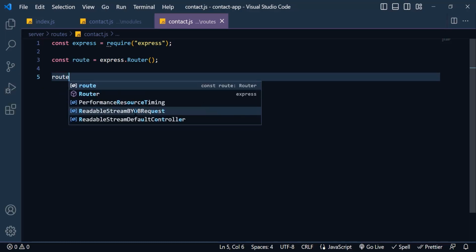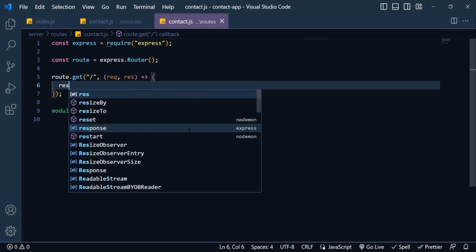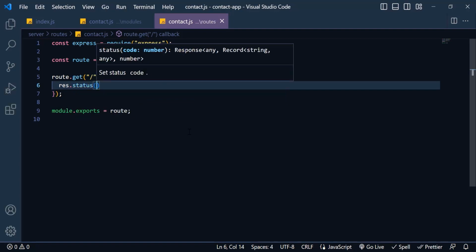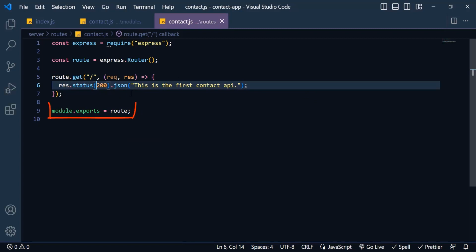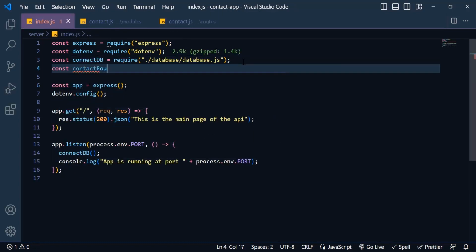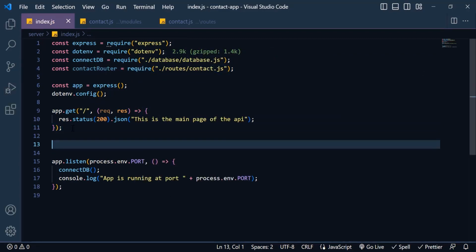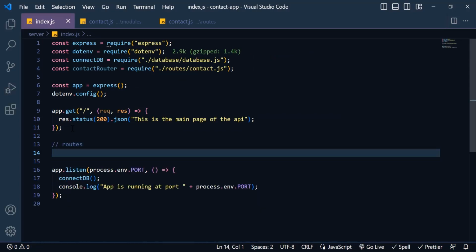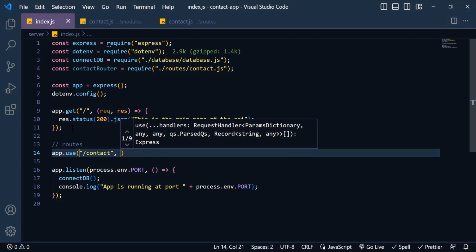So down here, I'm gonna write route.get our path and request response. Now inside here, again we need to write response.status 200, JSON, and this text. Okay. And finally, we need to export this route so we can have access to this route inside the index.js. Now let's open the index.js. Inside here we need to import that route. Okay. And the way we can make routes inside the Node.js is you need to write app.use and your route's name.